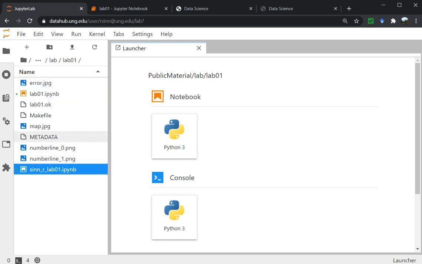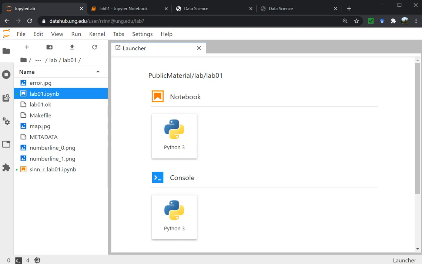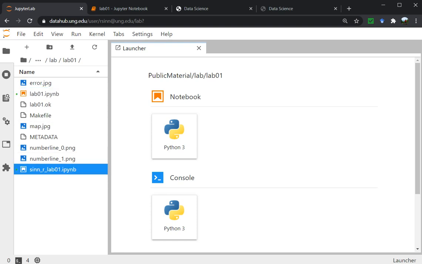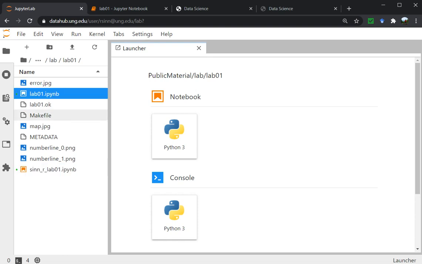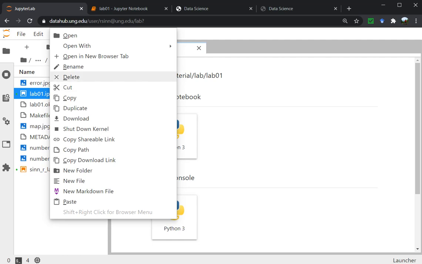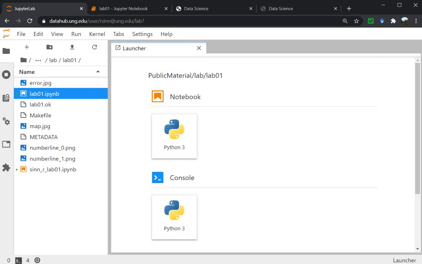So that's one reason we want to save a copy immediately of our work, right? So we have a copy that has our work in it. And so how do I get this one back? Well, the first thing I'm going to do is I'm just going to delete it. Right, so what'll happen is it'll get rebuilt the next time I click on this link.